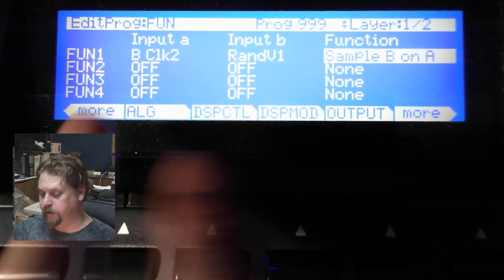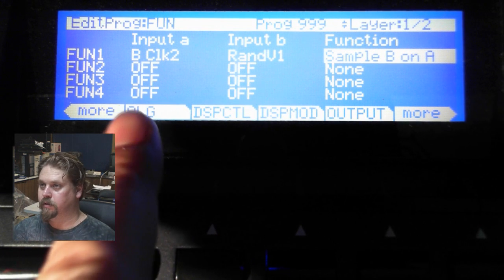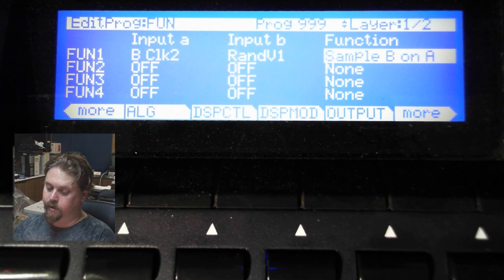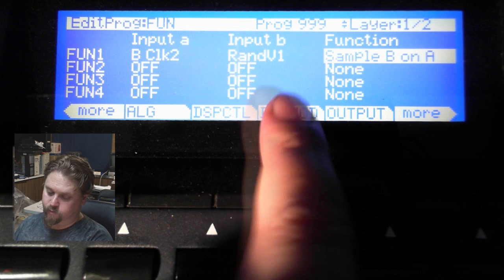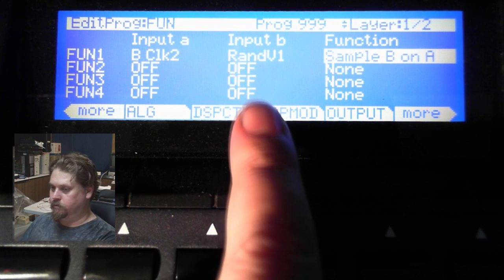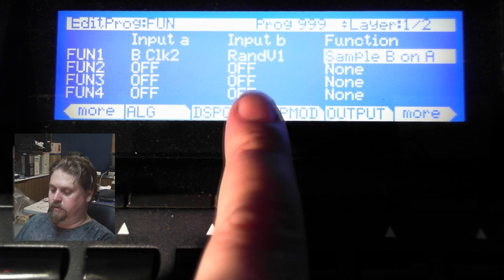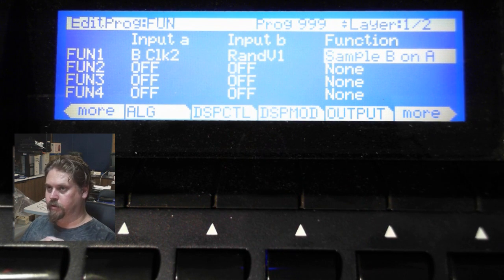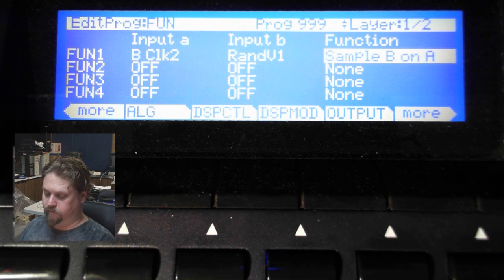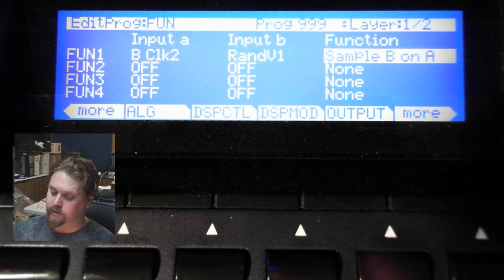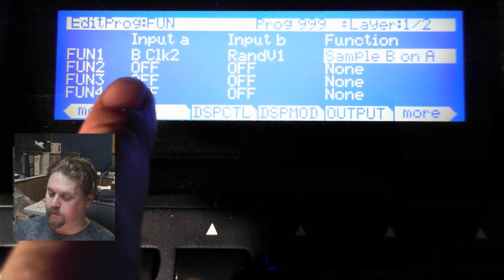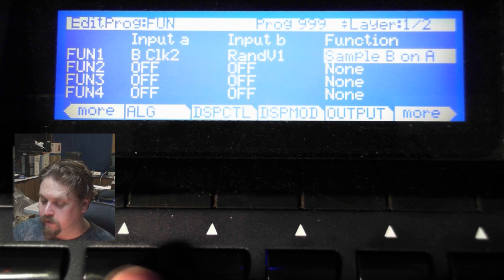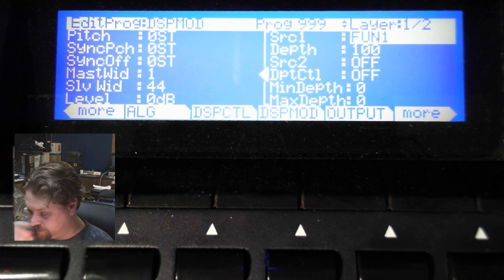So what this does is whenever B clock 2 activates, it takes a sample from the random number generator. Use rand v1, not rand v2. I'm not sure if it's been fixed, but rand v2 used to only give a very narrow range of noise. It wasn't very useful, so use rand v1 when you're doing stuff like this. Whenever this goes to the on position, it samples this and makes a random LFO. So that's how you make random LFOs on the Kurzweil.